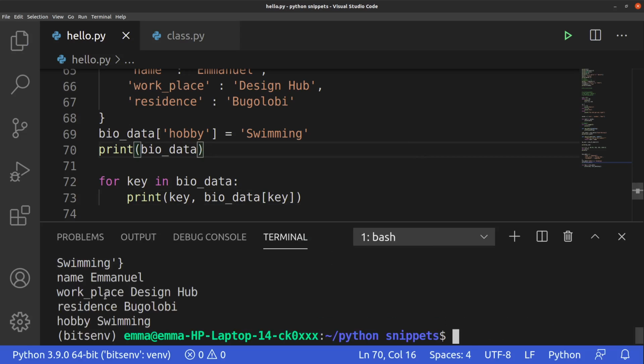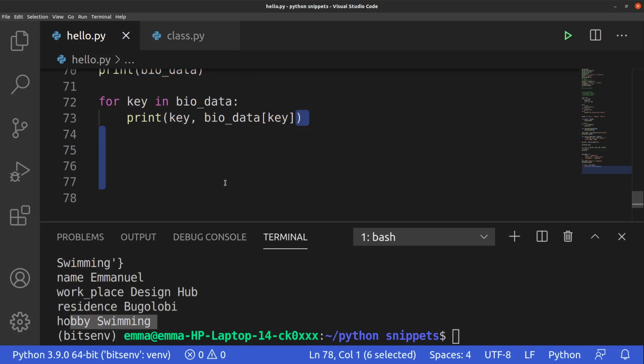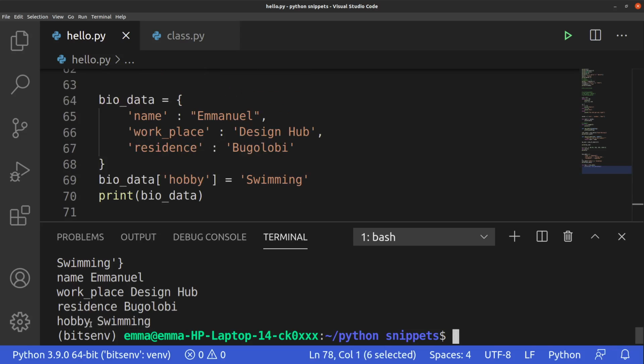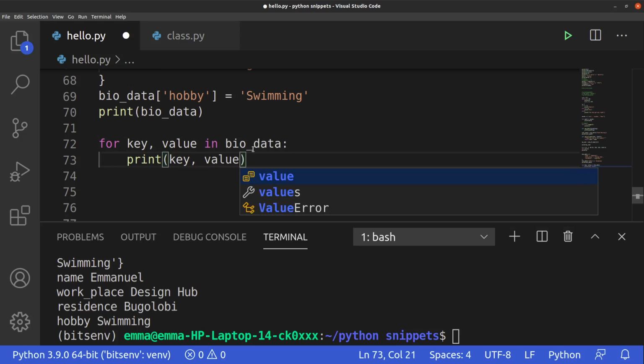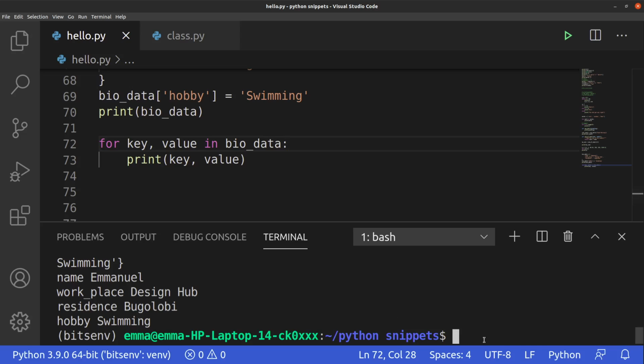Yeah. So with this, the print statement of course takes in more than one argument if you want. So it will come up with the hobby, swimming, this kind of thing. So Avasha is asking, can't you use for key, value in the biodata method? Yeah, that one could also work. You just say key, value in this, and then you just put value here. This will work also very well.